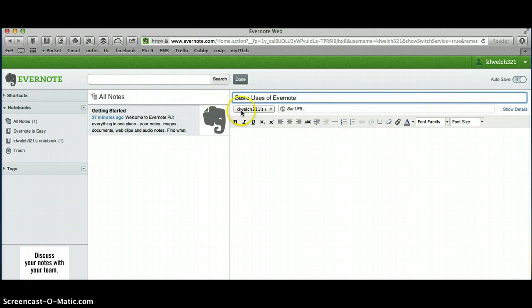Notice underneath it says K.L. Welch 321's notebook because that is my default notebook. But I would like to save this note in my Evernote is Easy notebook. If I click the arrow next to K.L. Welch 321's notebook, I can now see my Evernote is Easy notebook, and I can just choose it instead.